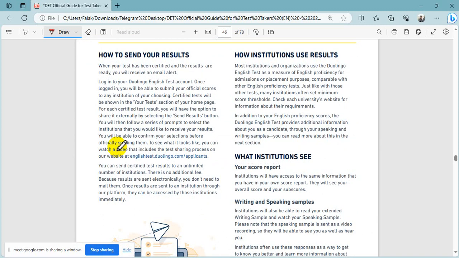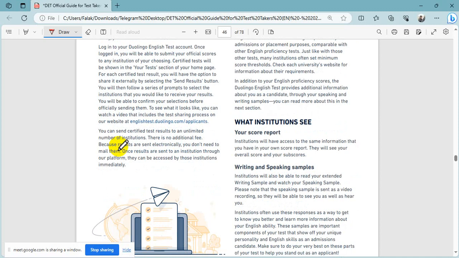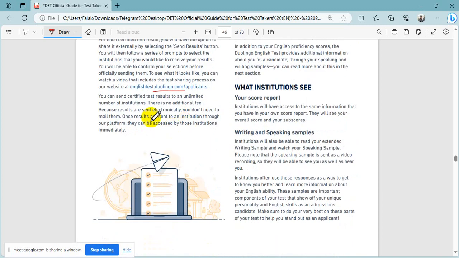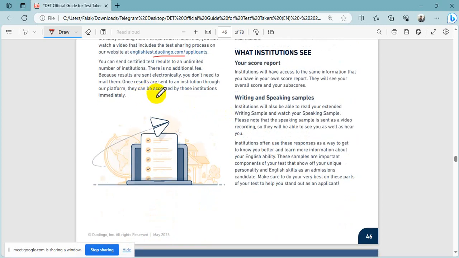Certified tests will be shown in the test section of your homepage. For each certified test result, you will have the option to share it externally by selecting the Send Results button. You will then follow a series of prompts to select the institutions that you would like to receive your results. You will also be able to confirm your selections before officially sending them. To see what it looks like, you can watch a video on this website. That's it. There is no additional fee for sending to any institution.